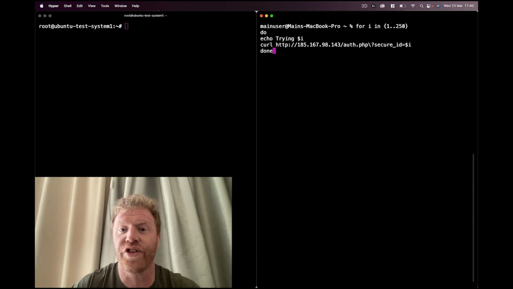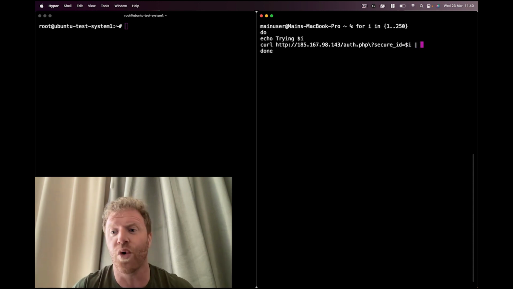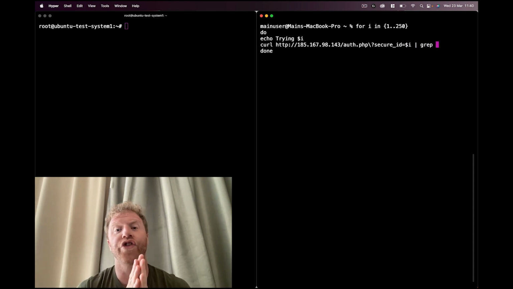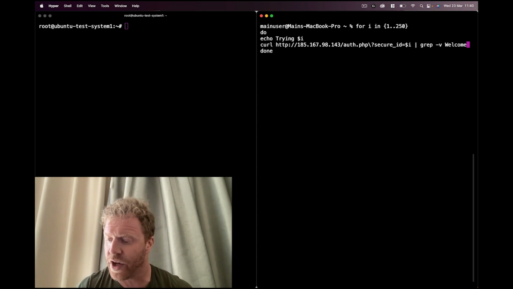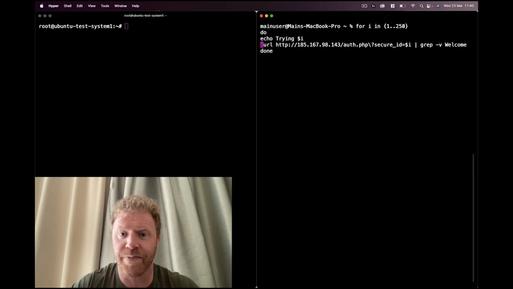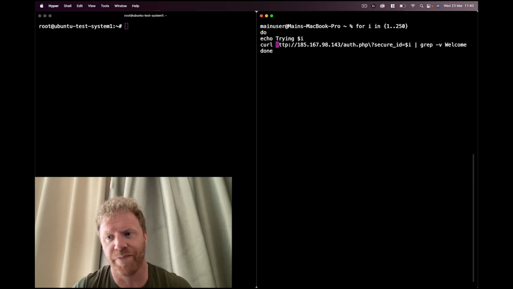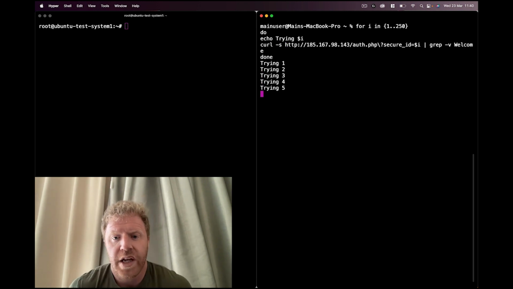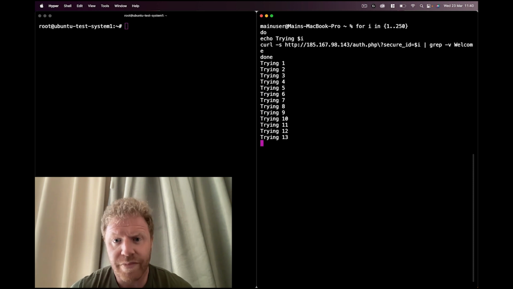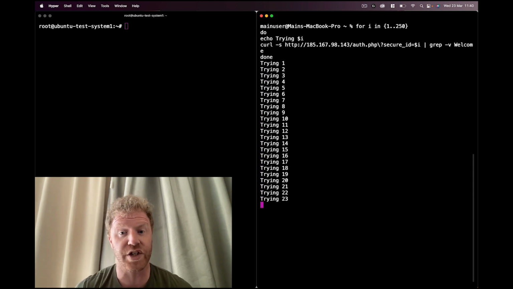So let me just customize my program a little bit and show you another great utility called grep. Grep lets us search for content or exclude content. So here I'm going to do grep -v welcome, which says print to the screen anything that doesn't match that welcome. So anything else, if you will. I'm also going to add -s for silent here. So here we go. Now we can see it's no longer printing the text, but it's still trying.